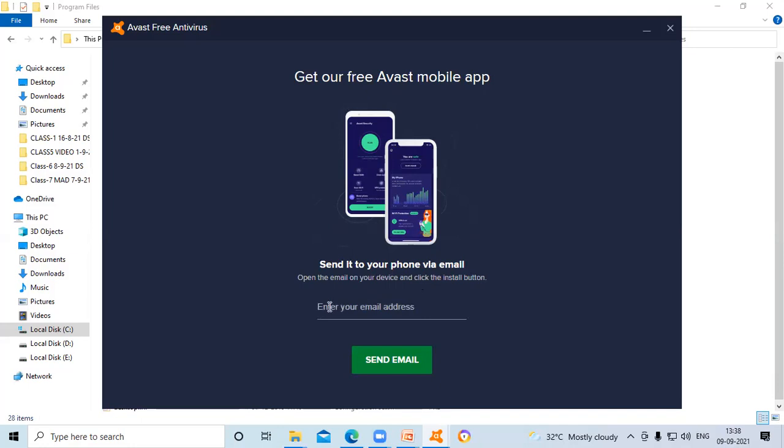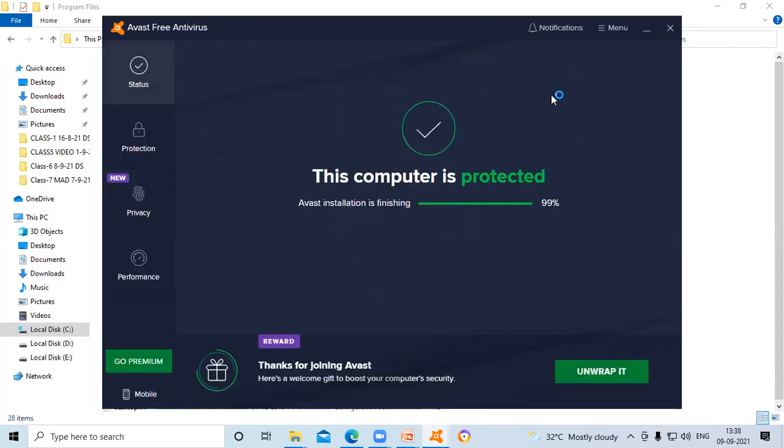What I need to do is just enter my email address over there and then click on send email. Then I get this free Avast mobile app on my mobile phone. So these are some of the options, features, and protections that are provided by this Avast antivirus. So this is the working of Avast free antivirus.